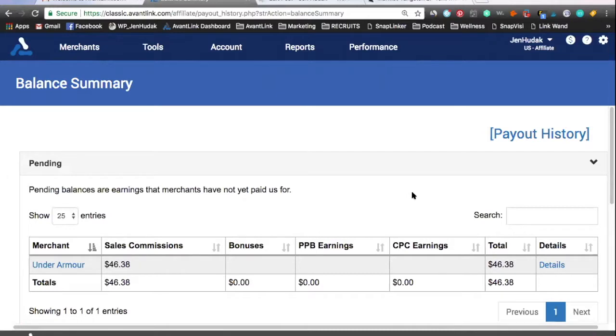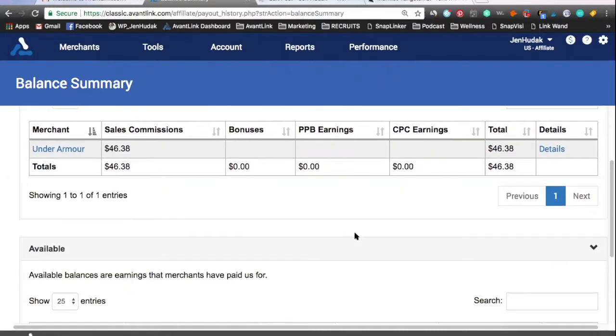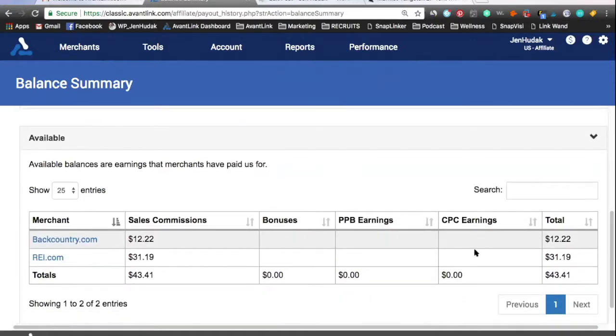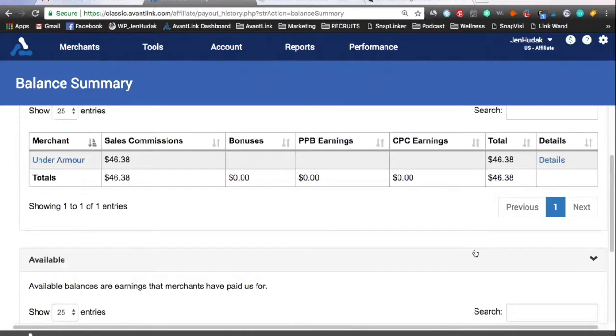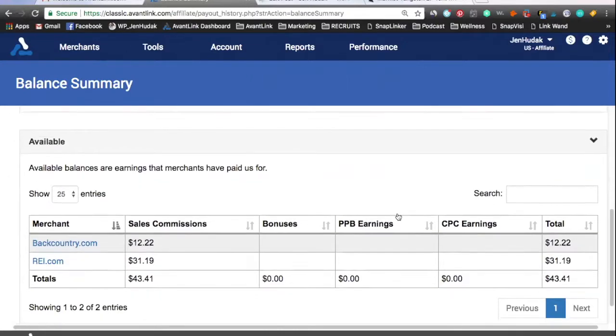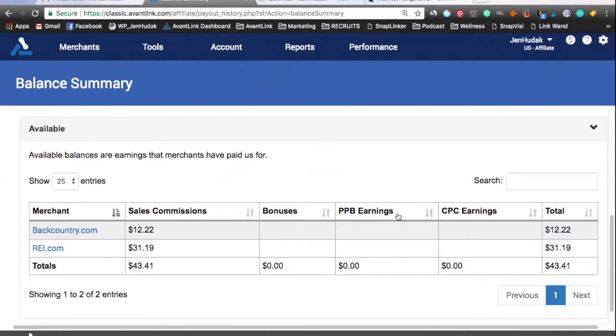So we've got a few different things here. This pending balance up top is basically commissions that you've earned in the previous 30 to 60 days that have not yet been paid by the merchant. The next section is available balance. So these are commissions that have been earned, where the invoice for the merchant has been paid to the network, and they're ready and available to be paid out to you.